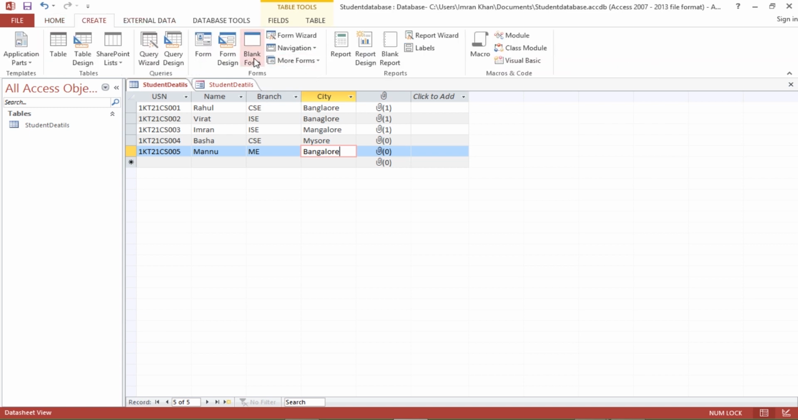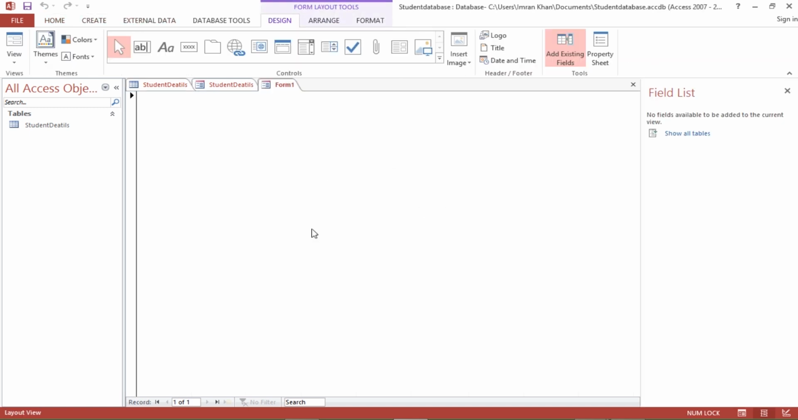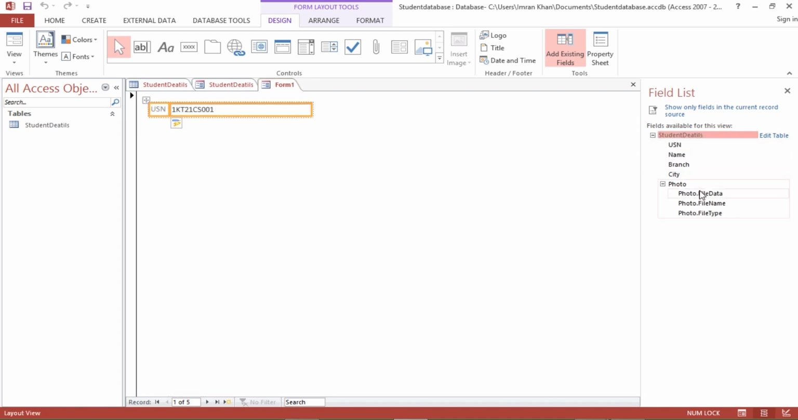For the create, if you want a blank form, once you select the blank form, you will get something like this. You have to add the fields. Now show tables, if you click, it will show the tables in your database. Now currently we have only one table, that is student detail. Now click on this plus symbol where you can see all the fields. You can drag and drop the fields here.